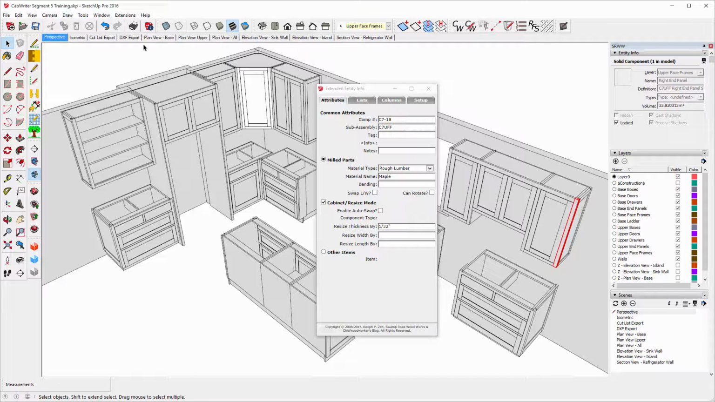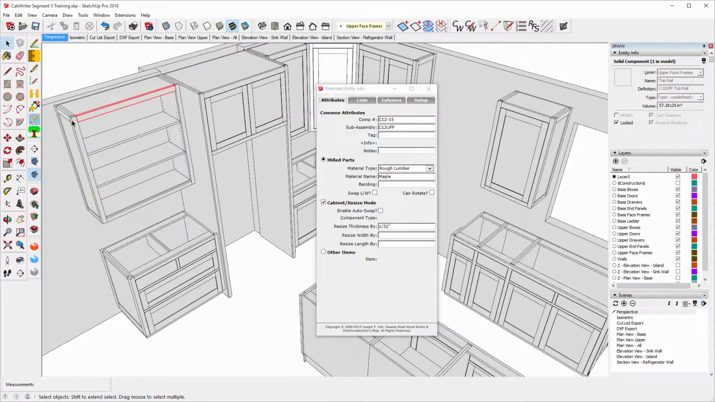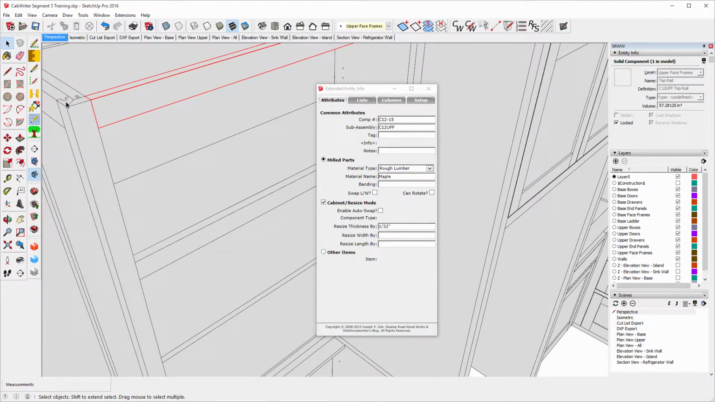For instance, if we were to zoom in on this, notice we have this miter cut here. We probably want to match this grain. So we might want to make a note to ourselves to do that. So we'll probably select both of these styles, the one on the end and the one in the front, and put a tag in here called Grain Match 1.